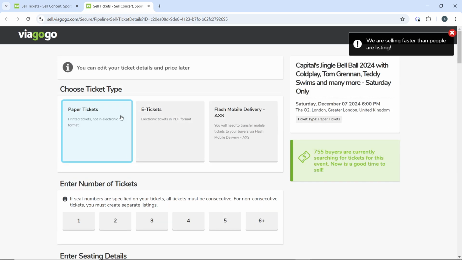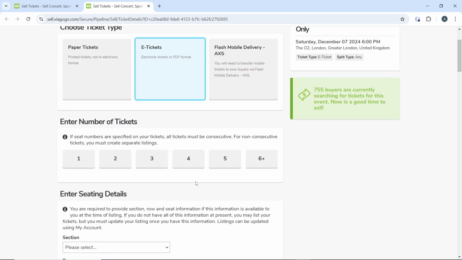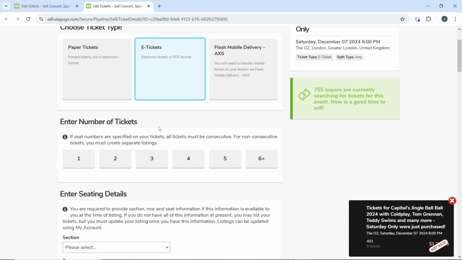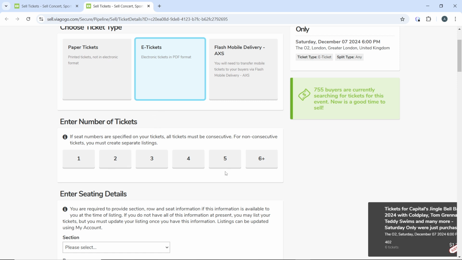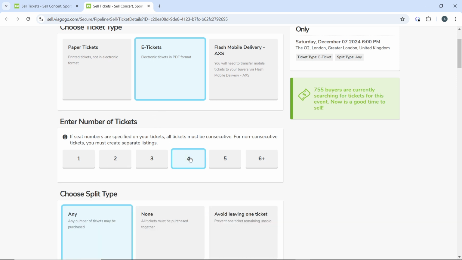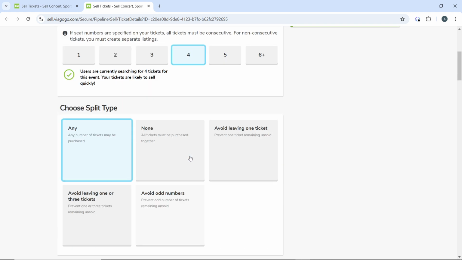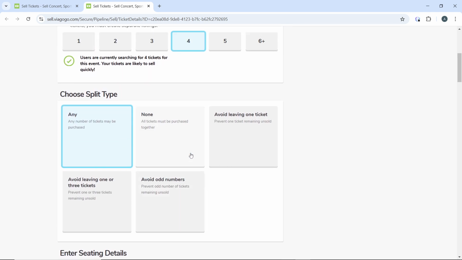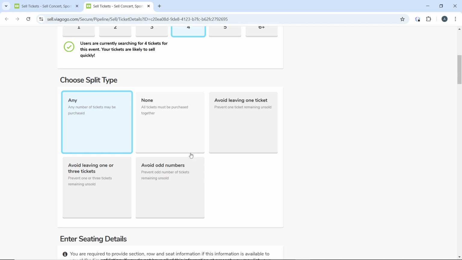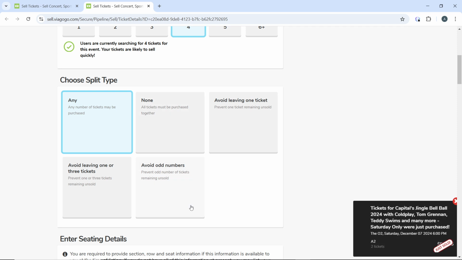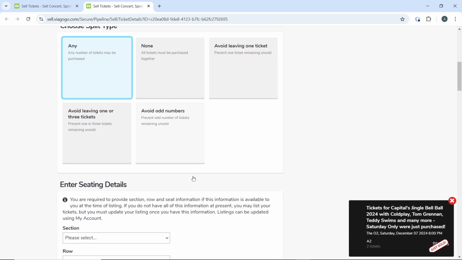Here I can now choose my ticket type. Let's say I want to sell e-tickets, then I have to enter the quantity, that is the number of tickets I want to sell, let's say 4. Then the next thing is to choose split type. All right, choose split type: any, none, avoid leaving one ticket, avoid leaving 1 or 3 tickets, avoid odd numbers. You can select any of that.